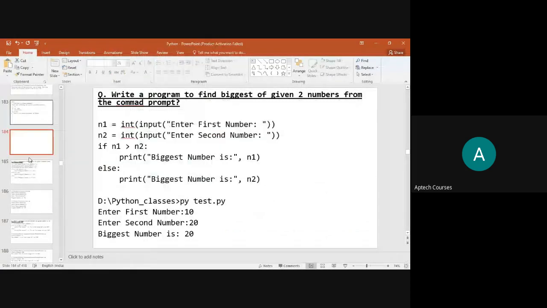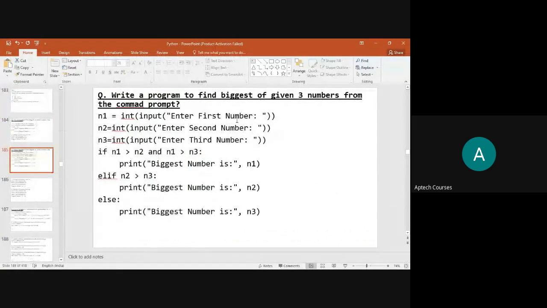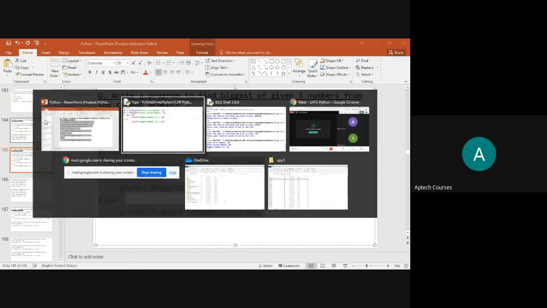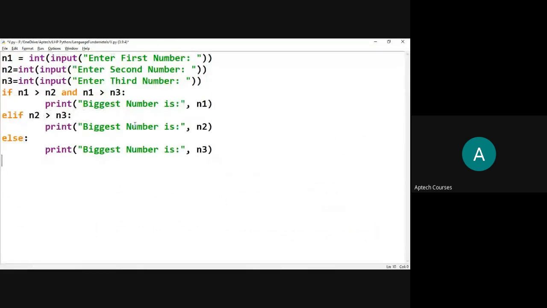If and else. Write a program to find the biggest of three numbers. For the biggest of three numbers, we can use AND. How can we use the AND operator? We are taking three inputs initially. n1 is equal to input, enter the first number, second number, then third number. If the first number is greater than the second number and the first number is greater than the third number, then the first number is the biggest.